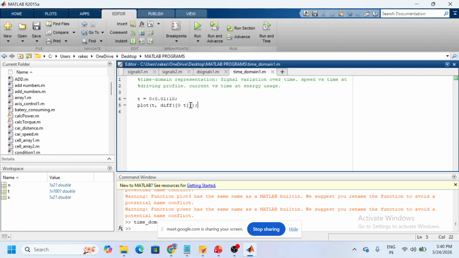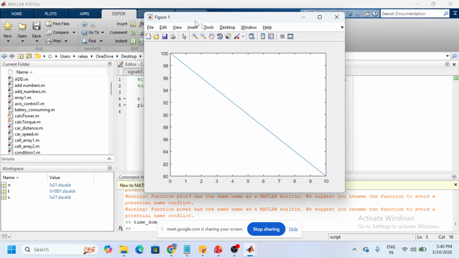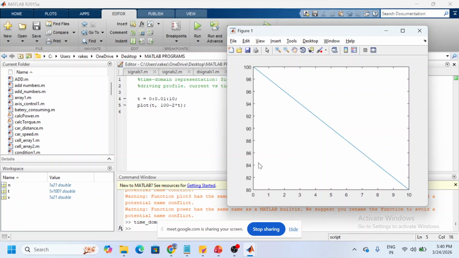I will change the formula. I will remove this acceleration option and we will write the battery discharge value, that is 100 minus t into 2 into t. You can run this example. Now we got the graph, which is time versus battery discharge. Here the battery percentage is 100.